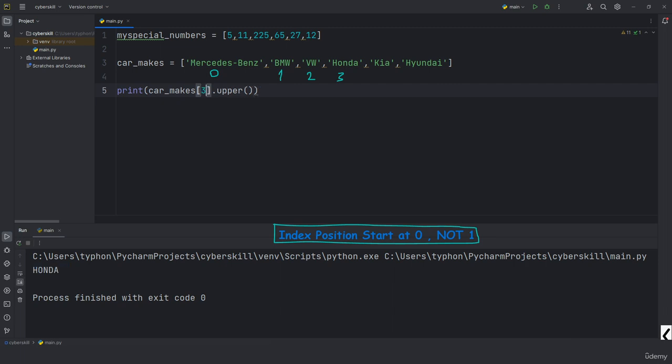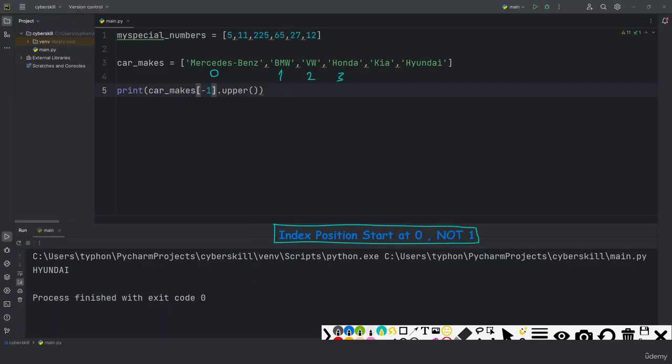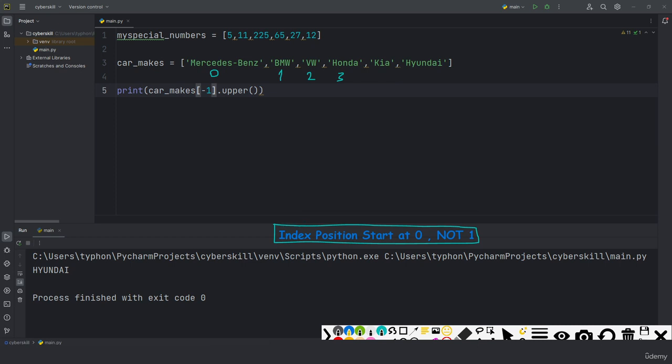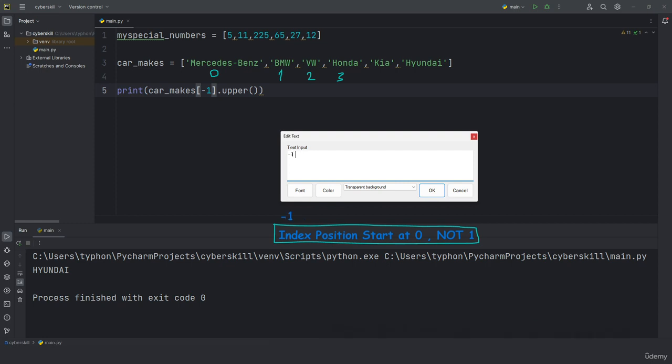Python has a special syntax for accessing the last element in a list. If you ask for the item at index -1, Python always returns the last item in the list. As you can see here, Hyundai was the last item in our list. So let's actually do this: -1 always returns the last item in the list.